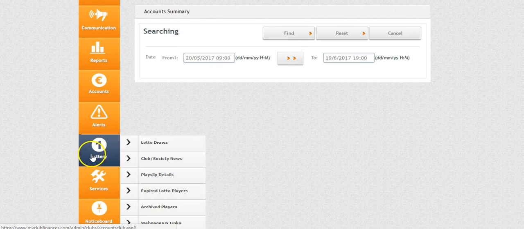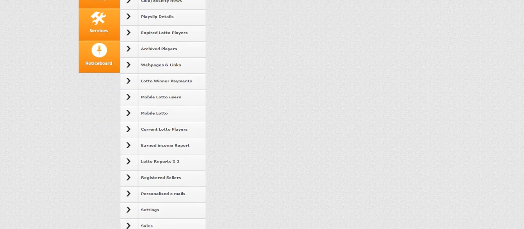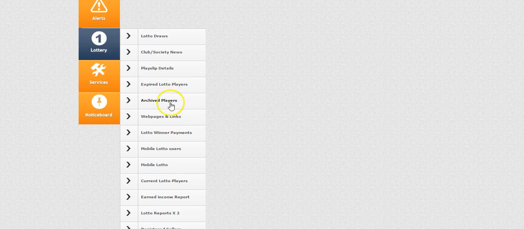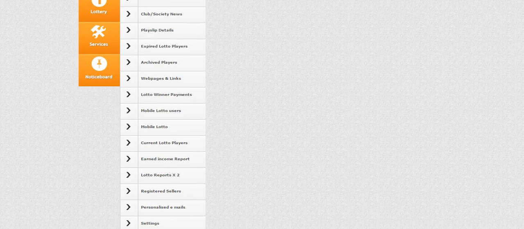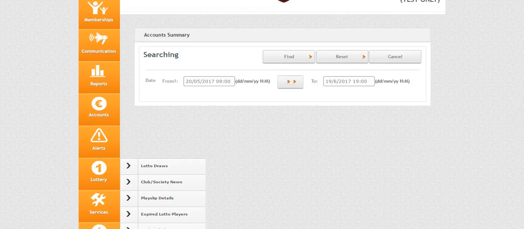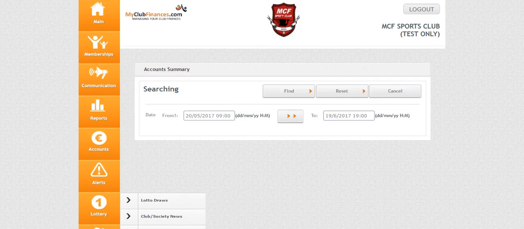Then there's a lottery section. Again, in this drop-down menu, you have all kinds of options here. You can look at your current players. You can look at any lotto winner payments. You can activate the mobile lotto option, which enables people at the club to sell through their mobile. And again, you can look at all kinds of lotto reports, where buyers are coming from, your average monthly revenue, etc. So I hope you realize the power of this system.